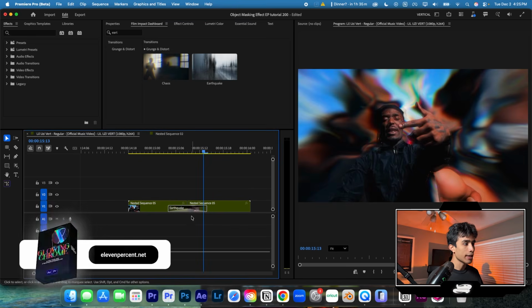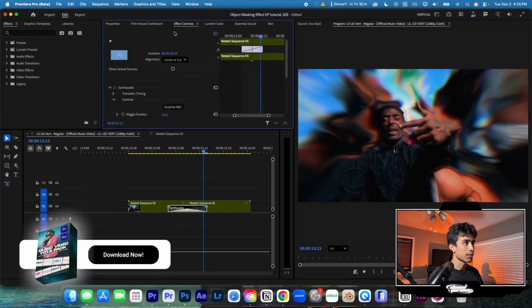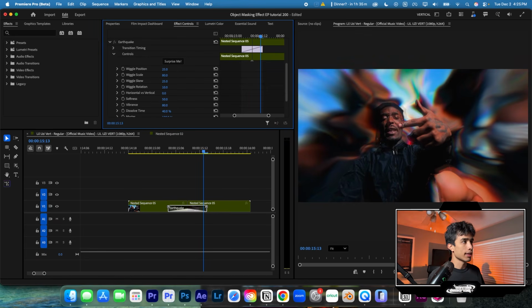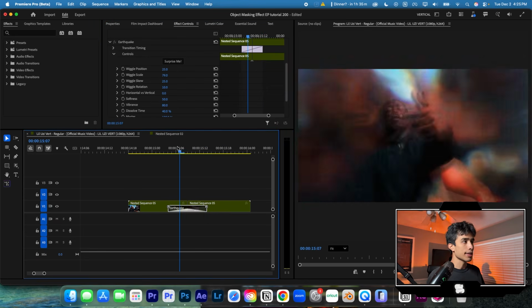We can go ahead and just mess around with some of these settings as well. So let's do the wiggle scale. Maybe we can do that to something like almost 100. Yeah, that's looking pretty crazy.